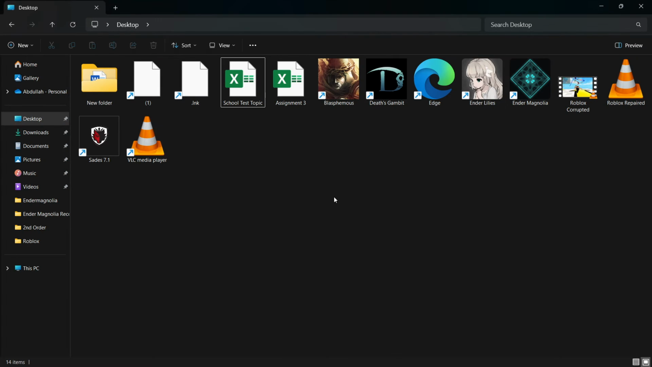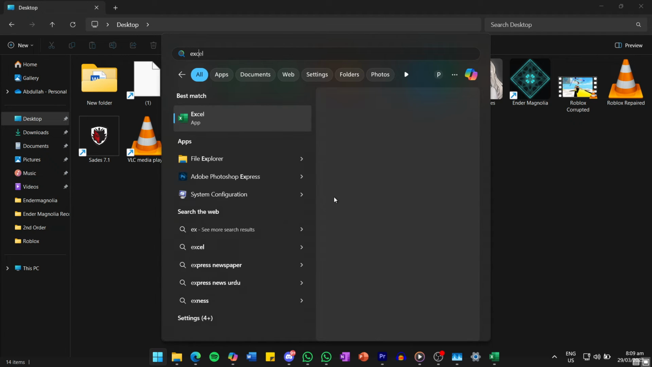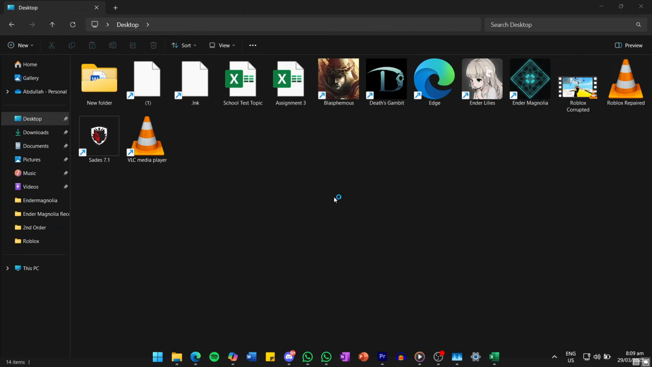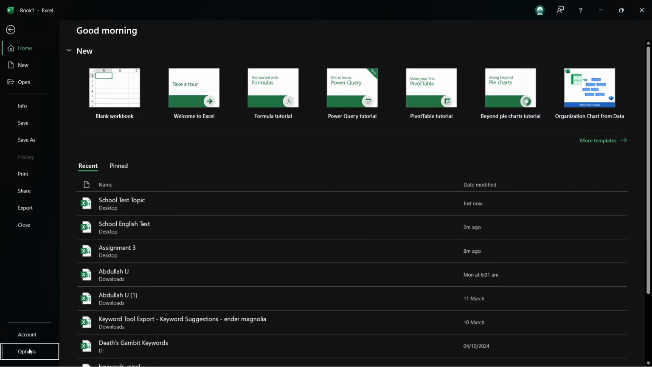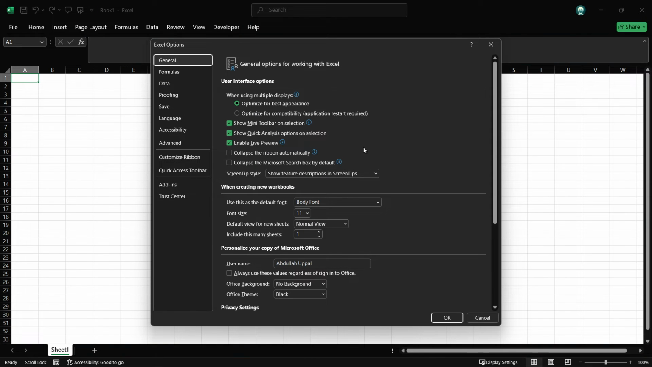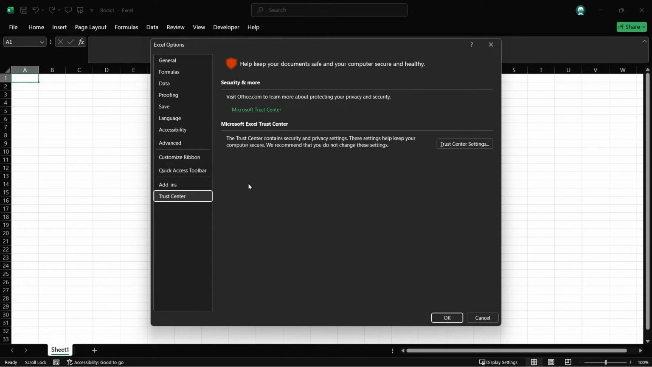If the file still doesn't open, the next step is to adjust Excel's security settings. Open Microsoft Excel by searching for it in your Start menu search and press Enter. In the bottom left, click on Options to open the Settings menu. On the left sidebar, locate and click on Trust Center. Then, on the right side, select Trust Center Settings.